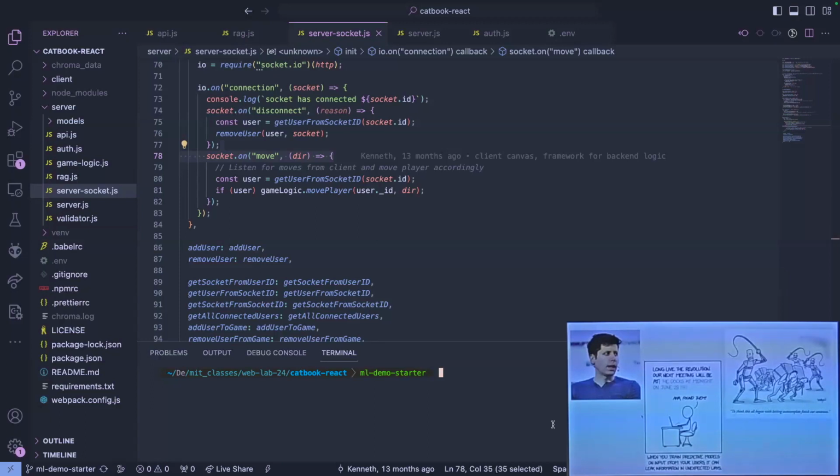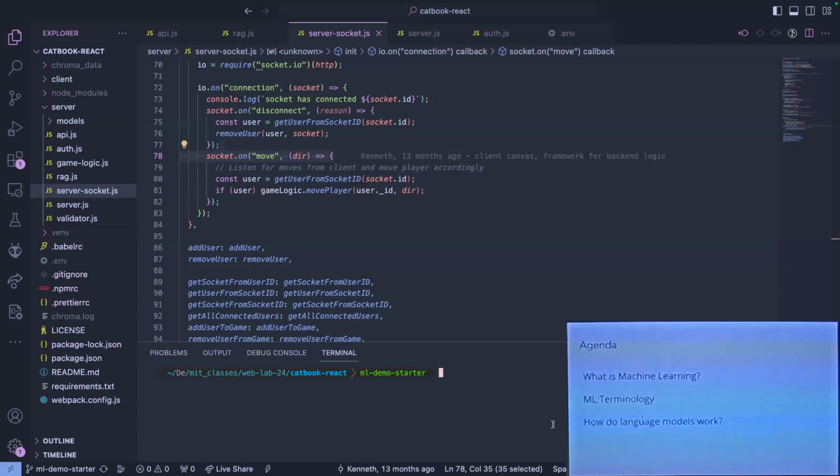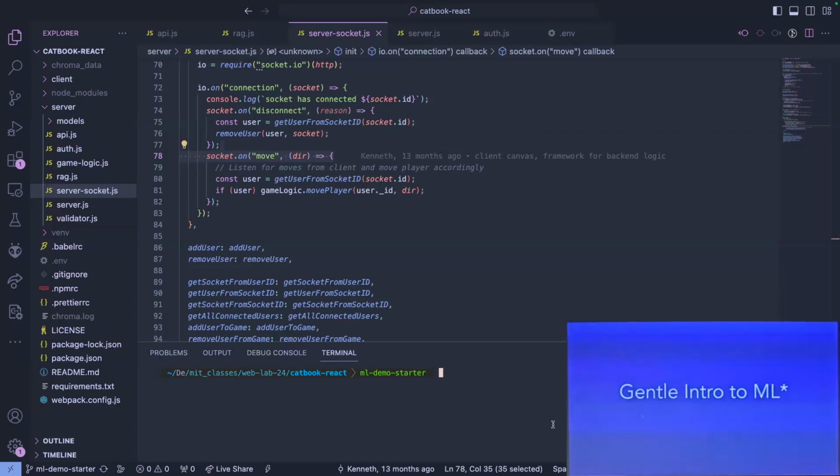retrieval augmented generation. So the agenda is: we're first going to give a very brief, high-level overview of machine learning, some terminology, and also large language models. And then we're going to do a quick demo where we actually build a very simple RAG app. First, we can do a very gentle introduction to machine learning.